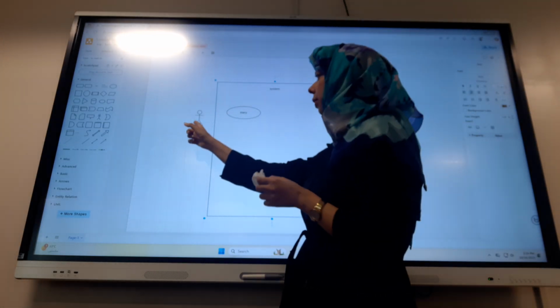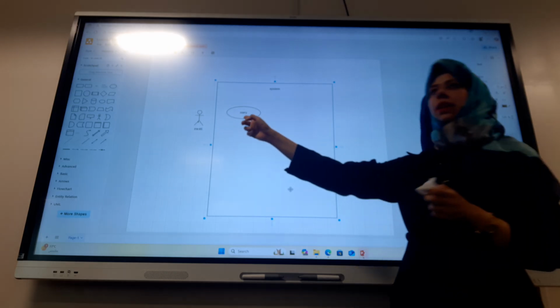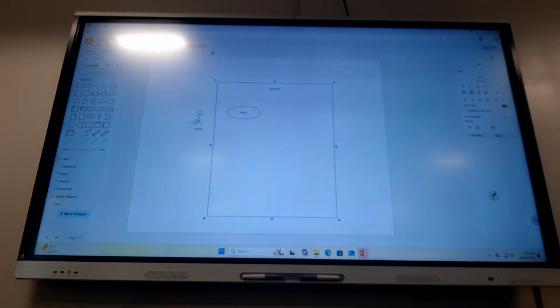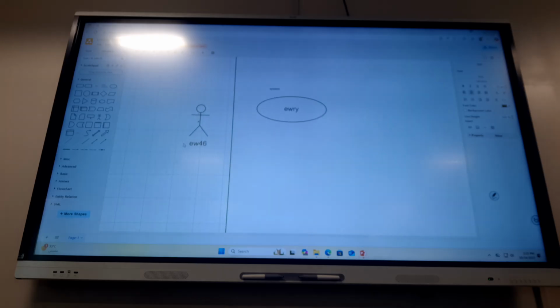Now, how can I establish the connection between this actor and the use case? Lines. We have now to hover on that guy here. Let me zoom in. What do you see when I hover on it? Arrows. Some arrows. Okay, I'm not pressing, I'm just hovering. So I can try to drag this and connect it to my use case.